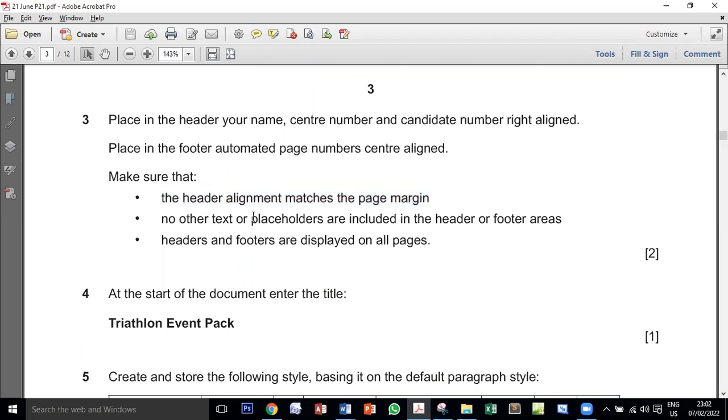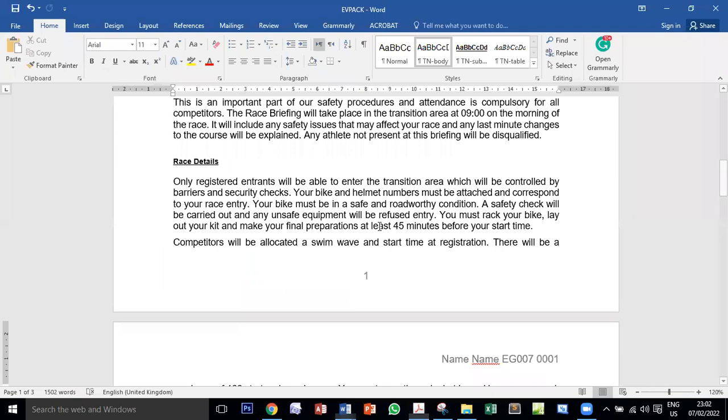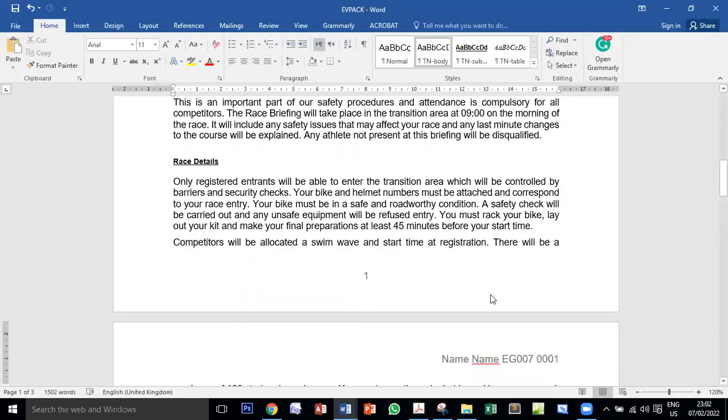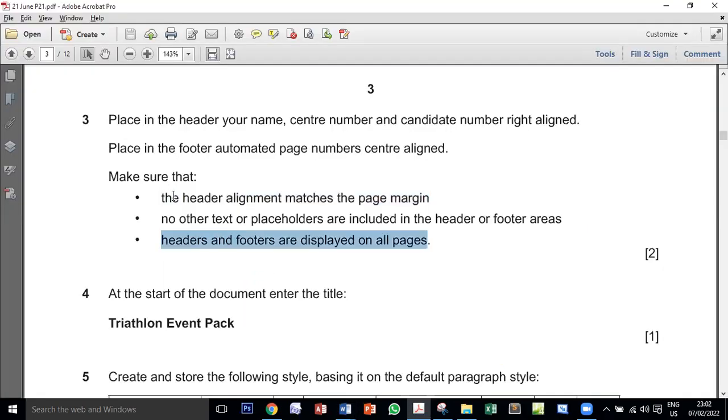No other text or placeholders are included. I have removed them. Headers and footer are displayed on all pages. Yeah, if you are using headers and footers correctly, they will display on all pages. So those 3, make sure that have already been done.